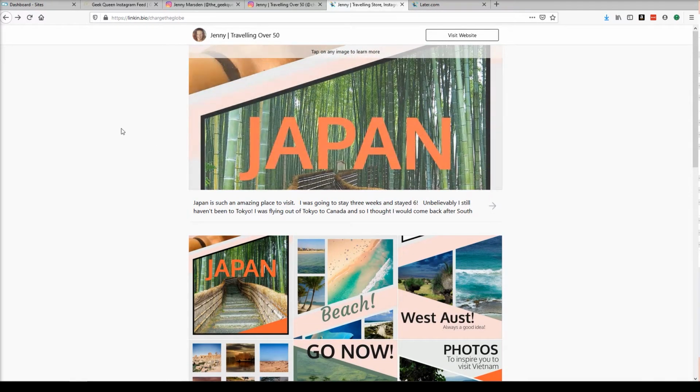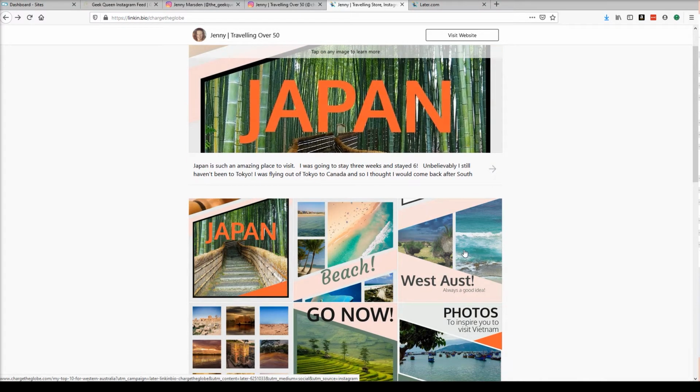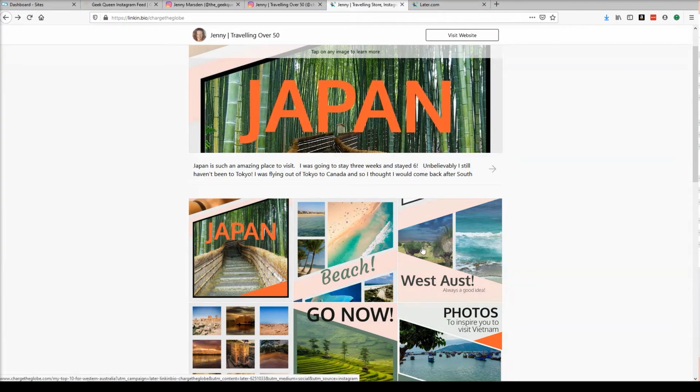So the Japan one is the biggest one because it was the most recent one that I posted, and I had a link about it. It always puts that at the top because it's the most recent. It tells you, tap on any image to learn more. That's really good advice. And then any of these that I click will actually take me to the link that I used here, which is specific to that actual kind of post.